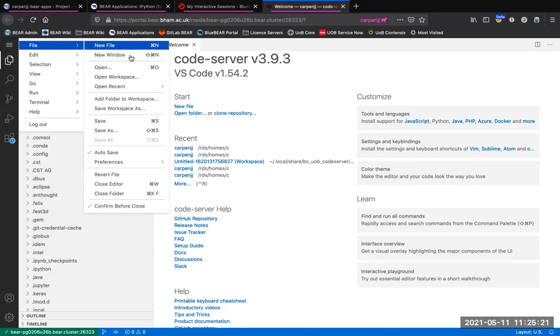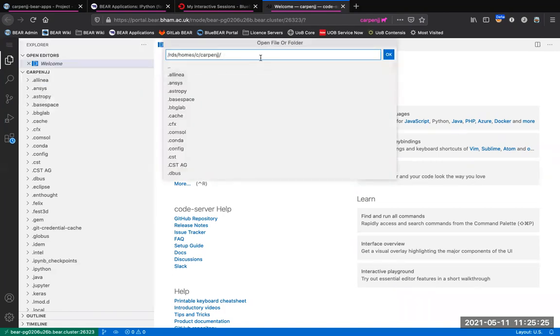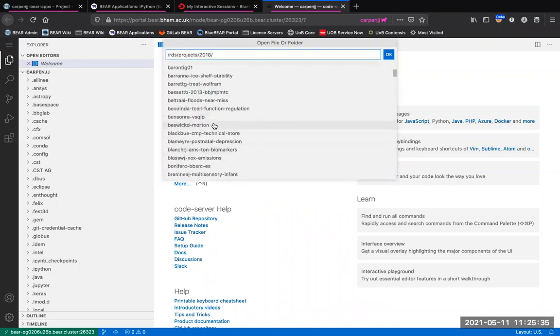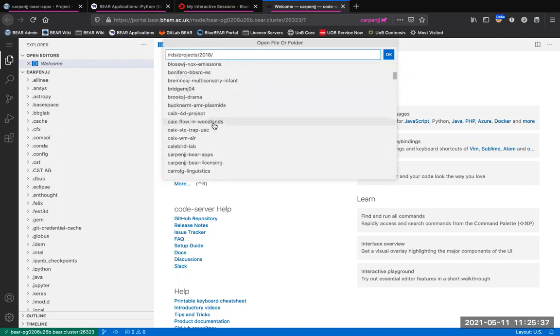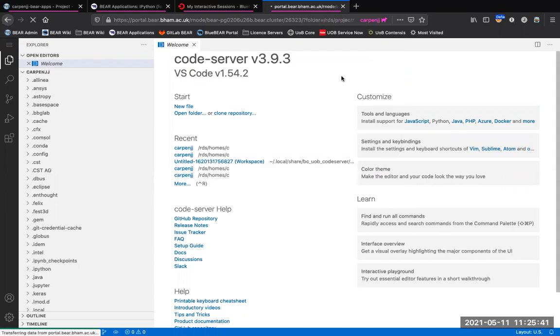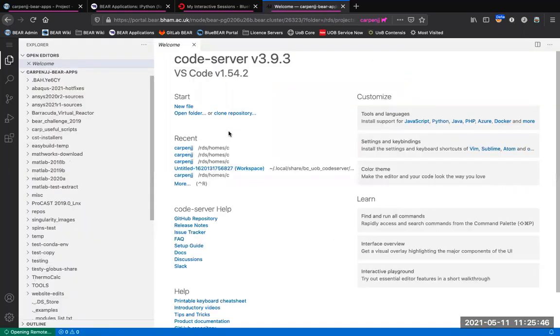I go to open a file. At the moment it's put me there, but I can backtrack a little bit. Projects, etc. I think mine is still in the old format, so they're lurking in this file somewhere. Carpenter JJ, BEAR apps. And then I can start working on files in this directory.